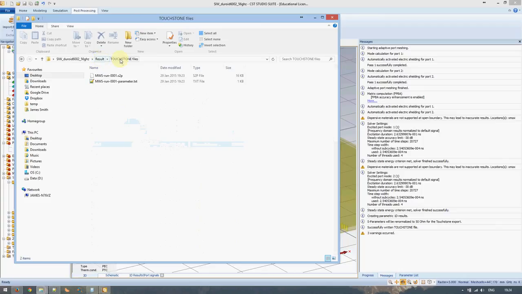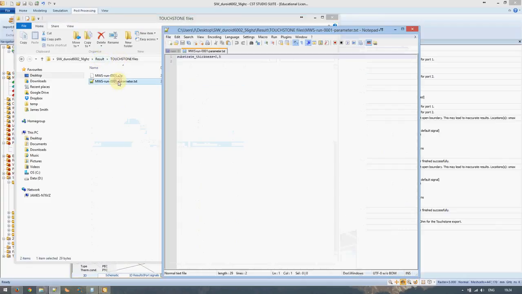Okay, so here, result, touchstone files. The TXT shows what parameter was there. It only shows substrate thickness 0.5 because that's the one that was varied. If you vary more than one parameter, which you can do, obviously, the amount of simulations that need to be done then increases exponentially with every parameter that you vary.